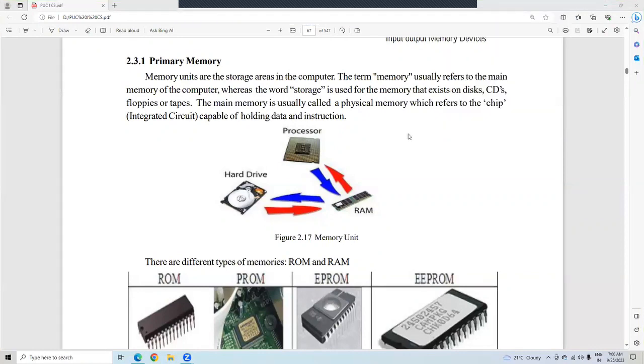And now we'll continue the portion. Primary memory. Primary memory is also called main memory.